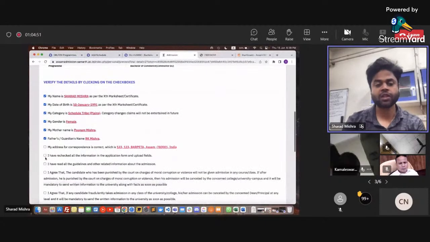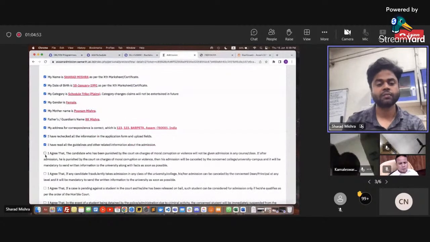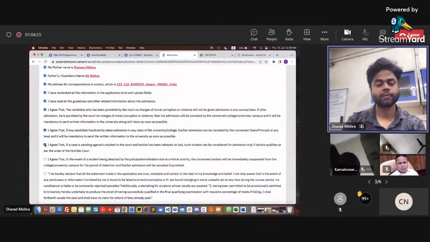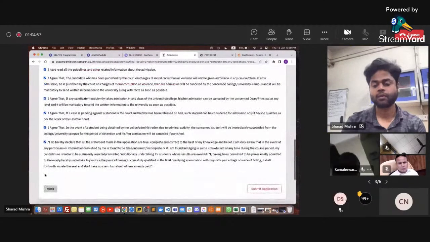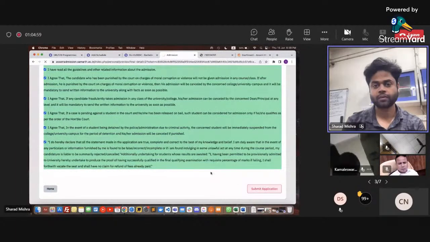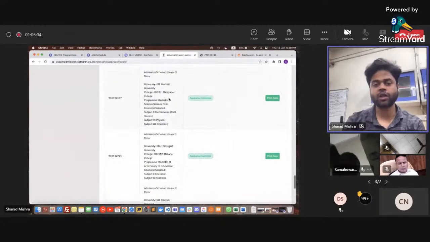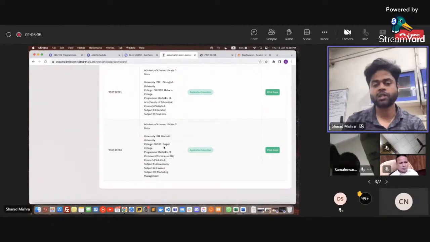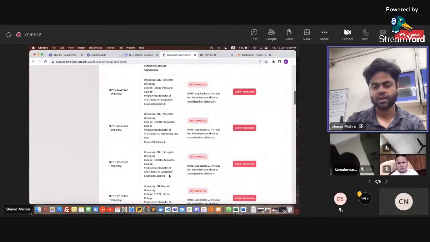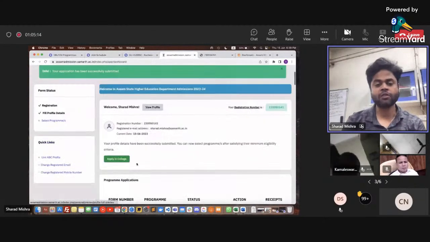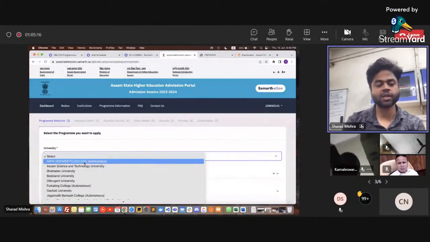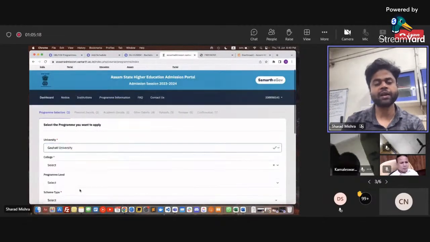So I can check all this information. Now, as you can see, this is my third application. I've applied to Guwahati University, Dispur College for Bachelor of Commerce program, Accountancy, Finance, Marketing, and Management. Now we'll take another example of Guwahati University College to display another condition.